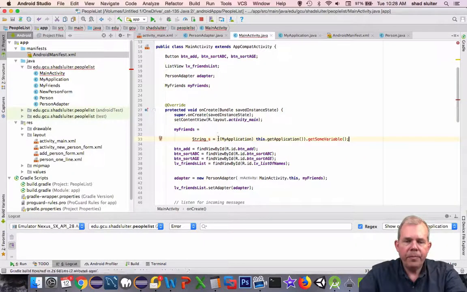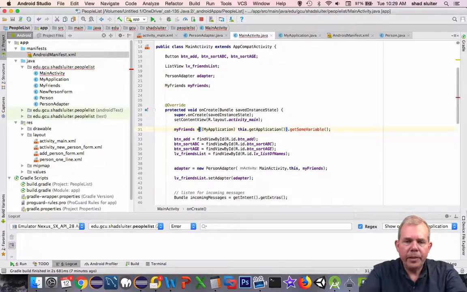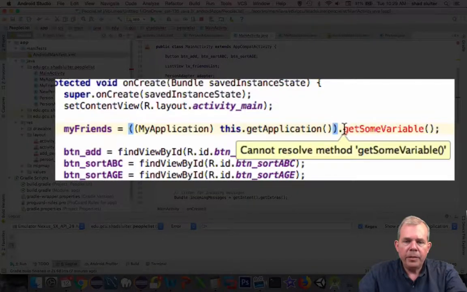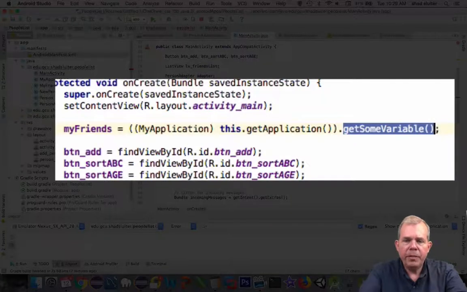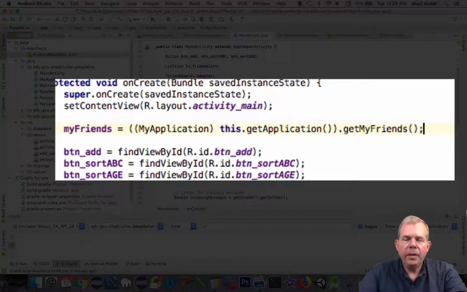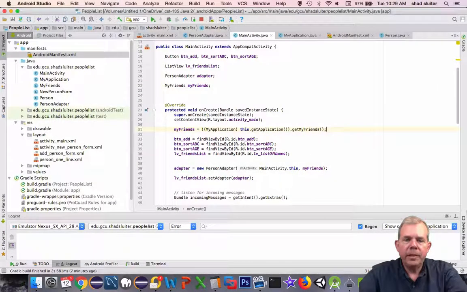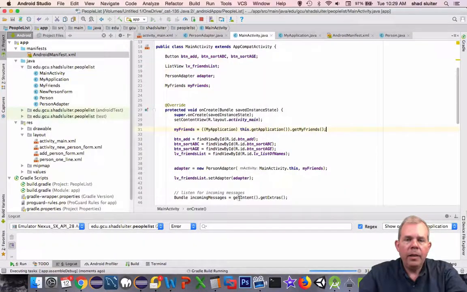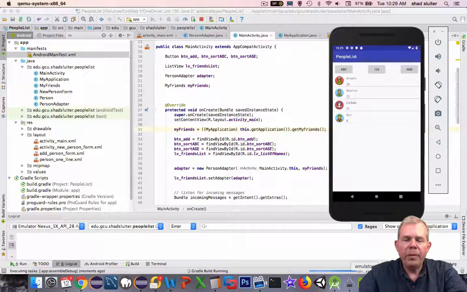So let's see. I'll take that part. MyApplication dot this application, and get some variable. Let's see if we have a different getter. We have a getMyFriends. There they are. And so now I am pulling the actual data source from this application class. All right, so everything else hopefully works fine. Let's go ahead and run this again. And now we have a solution for our global variables.